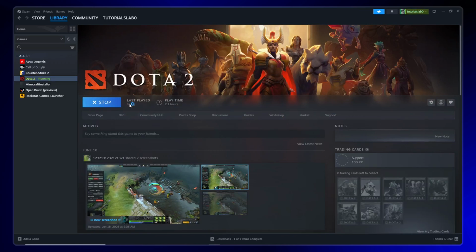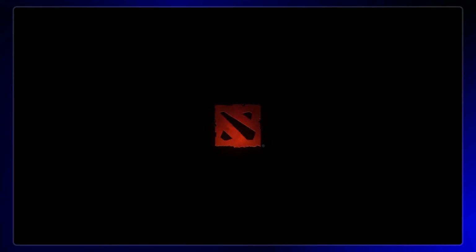Now, you'll need to wait for a few seconds while the game loads. This process typically takes about 15 to 30 seconds depending on the size of the game and your system's performance. During this time, Steam is initializing the game files and preparing everything for launch. It's important to let this process complete fully, so don't rush through it.